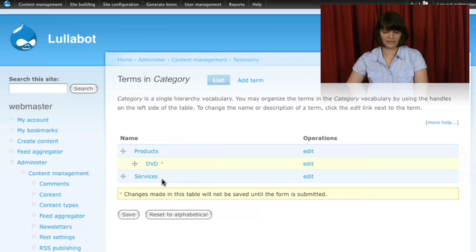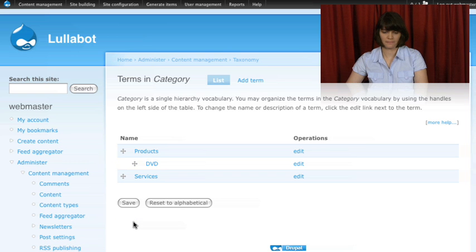So I've reorganized these. It's highlighted yellow, has a little asterisk telling me that we've made changes, but haven't saved them yet. So whenever you see yellow on anything where you've been dragging and dropping, you need to make sure you save that or your changes are not going to take. So let me save my ordering here. Alright, cool. So now I have a set list of things for people to choose from.